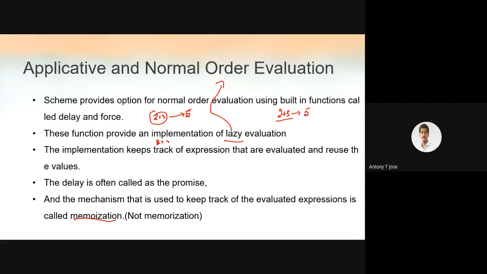And there are two keywords: delay and force. Delay means you can just delay the expression evaluation. Force means you make the expression be evaluated now. When you are forcing the expression, the expression will be evaluated and the value will be stored in the table. Clear? So these are two keywords that are used for this kind of evaluation.